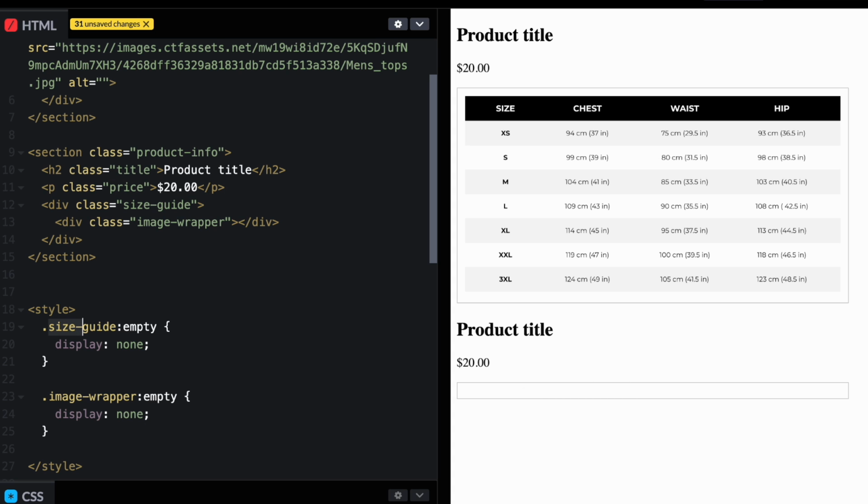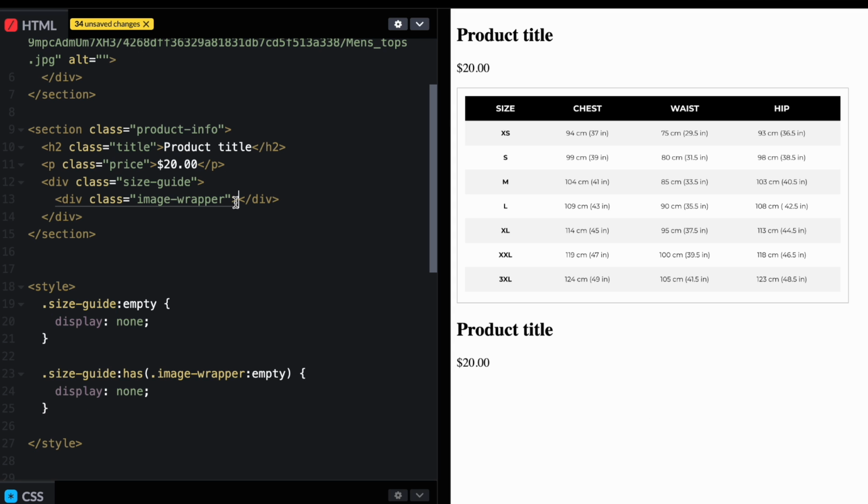We actually want to target the size guide, which is the parent of this element, which is empty. So let's wrap this in brackets, and we're gonna say size guide, which has, right? And then these brackets, that's for the has, which has an image wrapper that is empty. Display none. Sorry, I've accidentally used 2 dashes here, but this should work. So as you can see, it's disappeared. It's gone. However, again, this white space problem. If this image wrapper has white space, then we can't use empty, right? So how else do we do it?